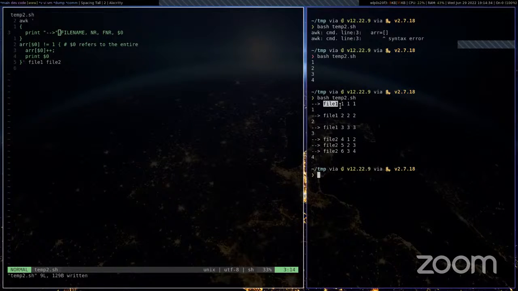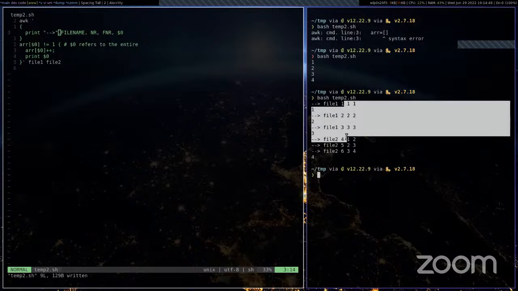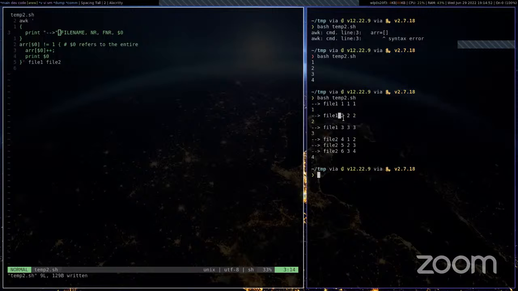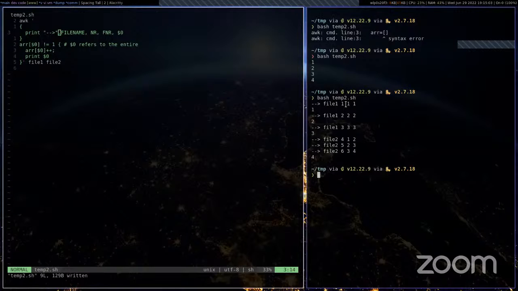Here I am taking file 1. Now I am going through file 1. The NR is the number of record, so the number of record is irrespective of the file. We are not dealing with the number of record, it doesn't matter. It is just to go through the file: the first record, second record, third record, and so on. So it is the entire line.